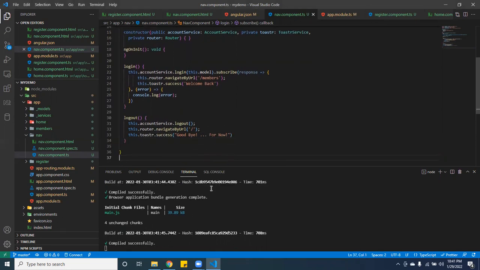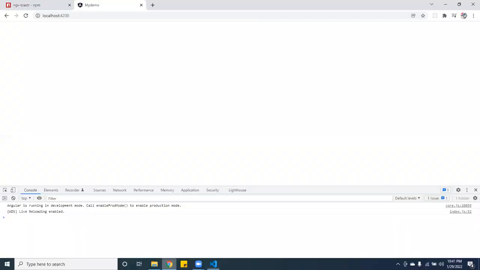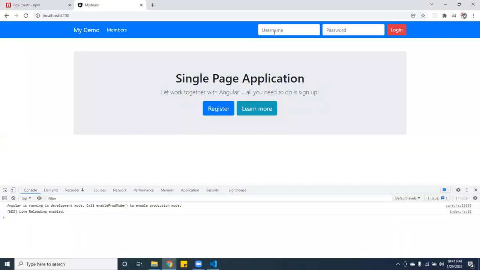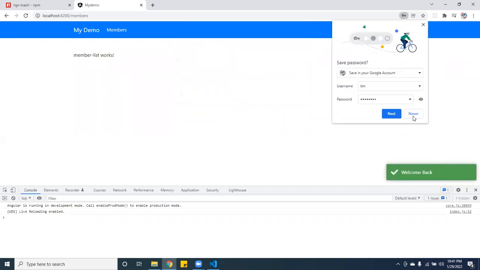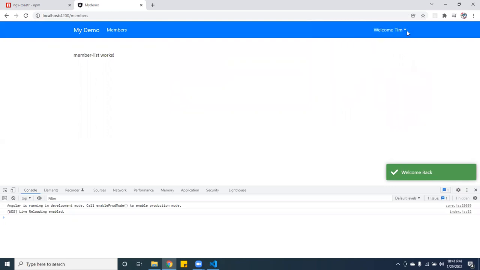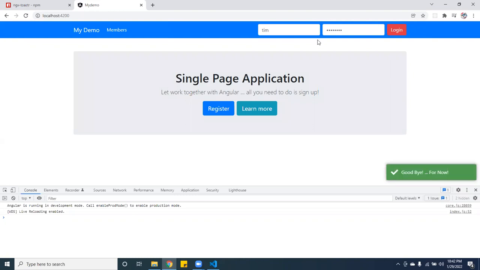So now if we try to log in, that's it. Let's do that again. See, it says welcome back. So now if we want to log out, it says goodbye for now.